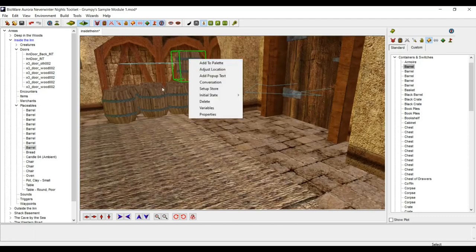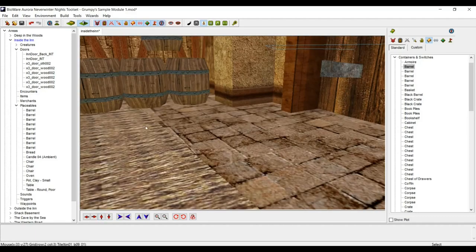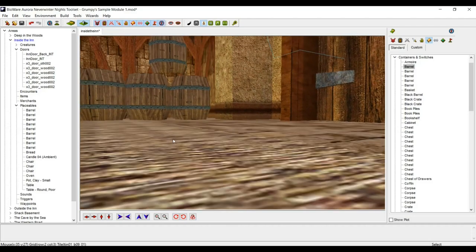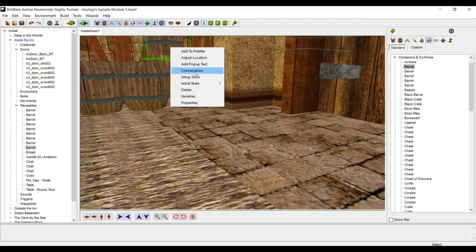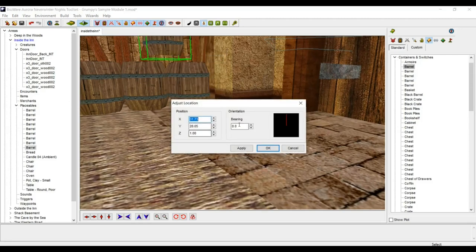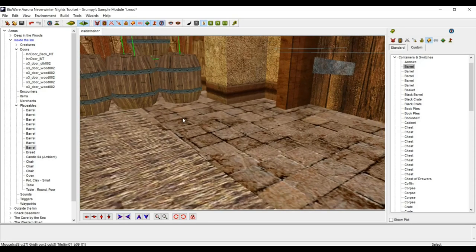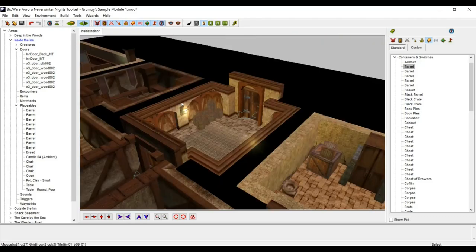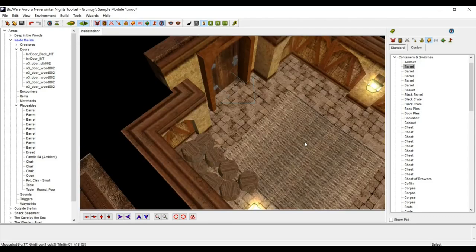That's a little too high. Let's zoom in real close so we can see it. Adjust location. 0.7. Apply. 0.8. Apply. 0.9. Apply. 0.85 should do it. Yeah, that's good enough. No player's ever going to notice any clipping that's going on there. Okay, so that just gives the place a little bit of a three-dimensional kind of look to it.